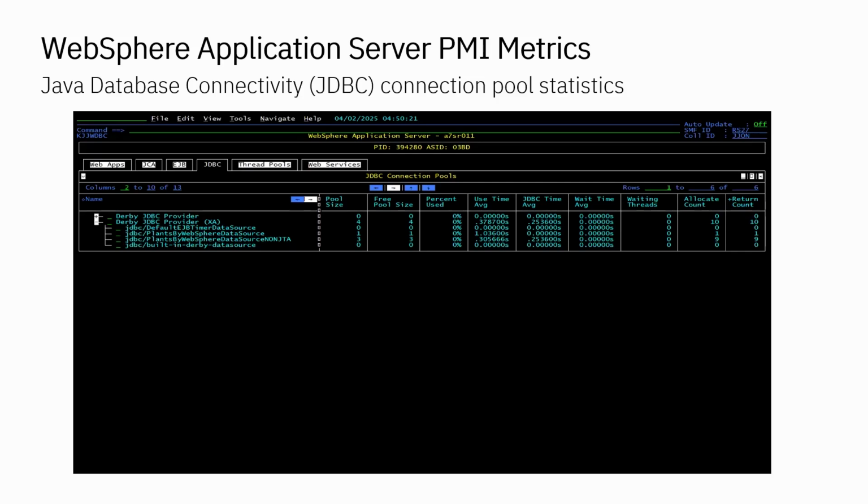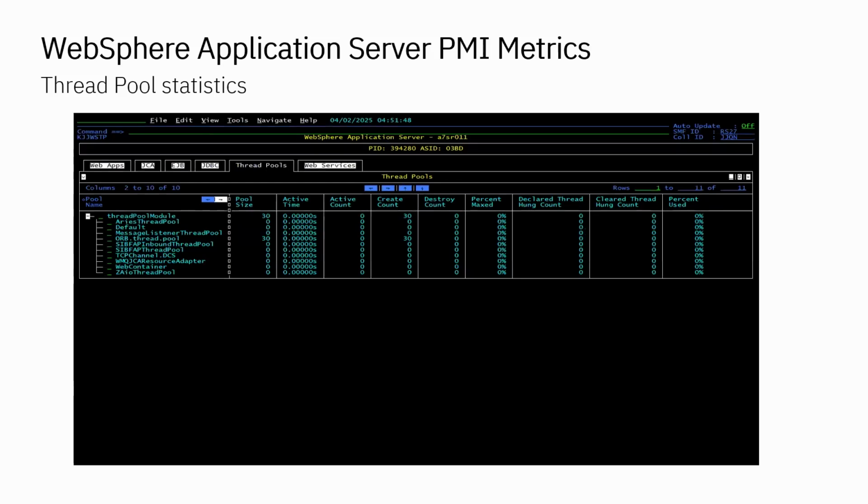Next slide, please. Thread pool statistics, similarly, pool size, active time, but counts are very important for their clients, and percent used as an attribute to monitor your activity for threads. Thank you. Next slide, please.